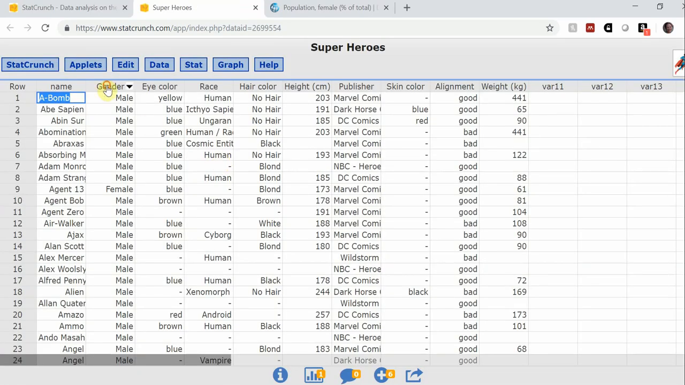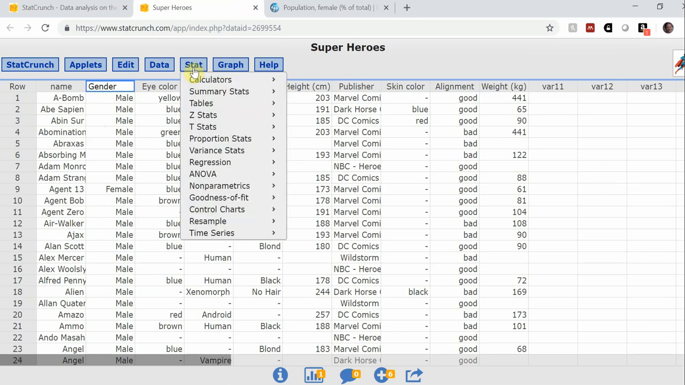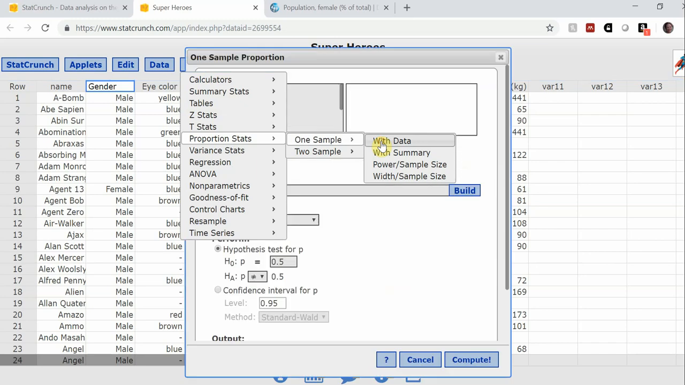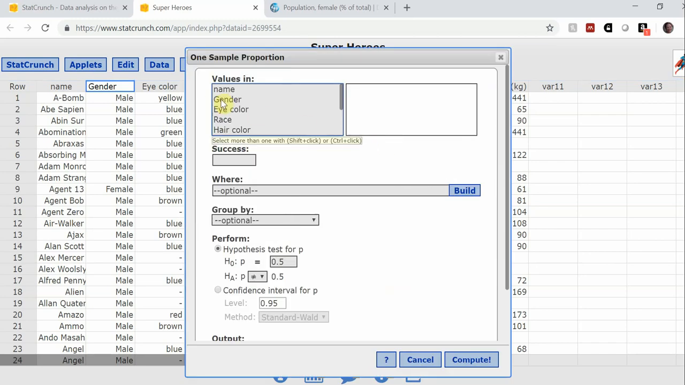As an example, I'm going to pick the variable gender, and I'm going to compute the proportion of superheroes in this data set that are female, and then I'm going to do that with a confidence interval. So I'm going to go to the Stat tab. I'm going to pick Proportion Stat since I'm trying to compute a proportion. One sample because I just have one variable. I just want to compute one proportion from it with data because I have the whole data set. The variable that I'm trying to compute a proportion for is gender, so that's what I select here.